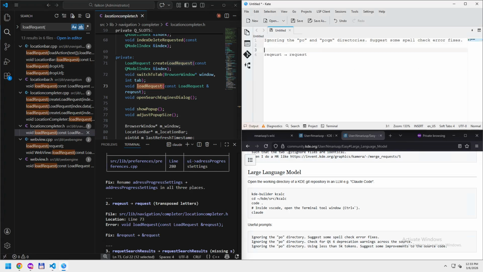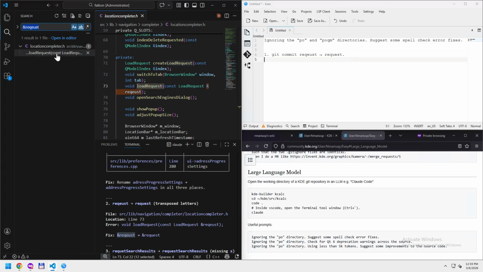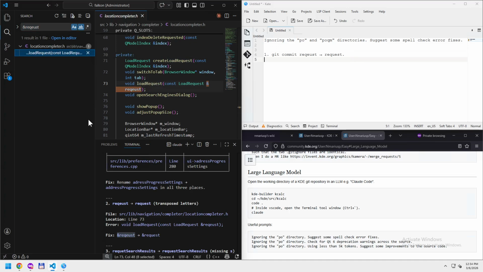Okay, so we would probably do a first git commit and merge request for replacing this thing, a wrong spelling for request. It says something about this thing, so misspelling of request, but with a character before. Let's see if such a thing exists. It's in the same place, okay?